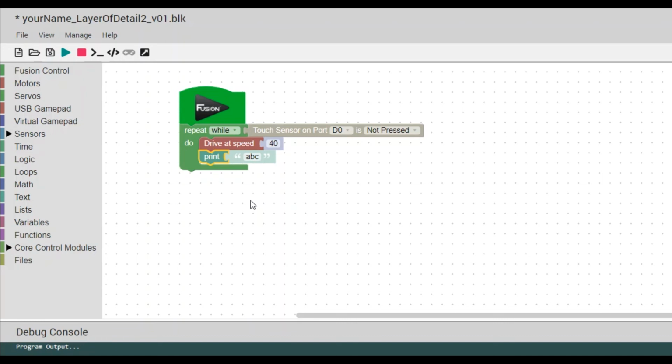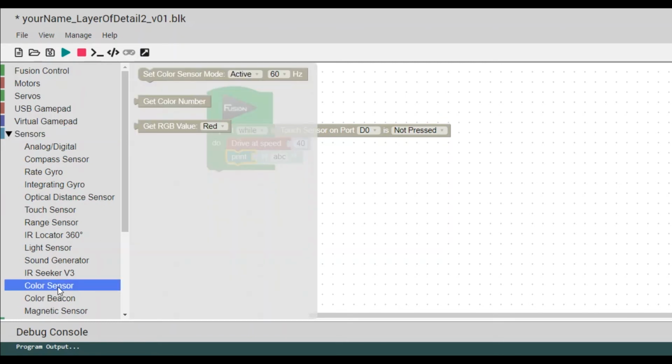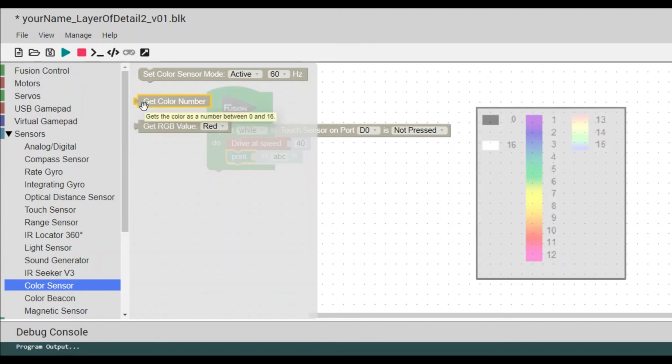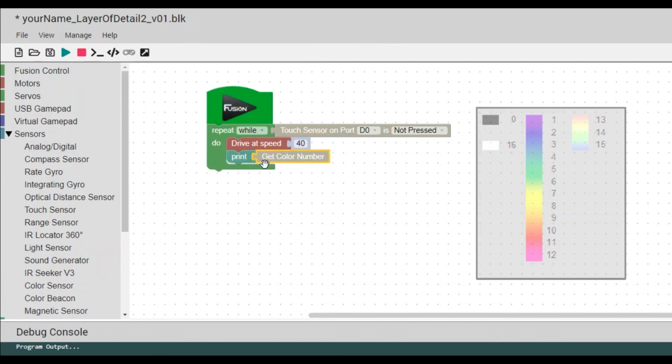So since we need information from a sensor, let's go back into that Sensors menu, and this time look for the color sensor. Now there are some different options under the color sensor, and this time I'm going to just use the get color number command. And when I bring that in, I'm going to attach that to the end of the print command.